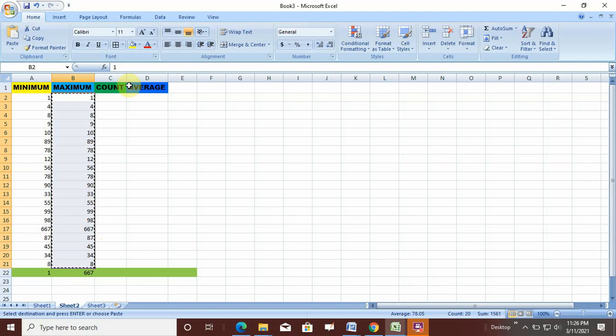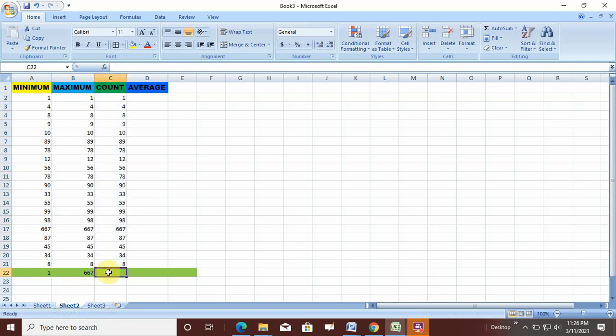Now suppose we have to count how many numbers there are. In order to count, you apply the same fundamental concept. Equal to should always be the start, type the command count and select the data. You can select from top to bottom or bottom to top, and then close it. Enter it. You will get the total number 20. So 20 numbers are there from this point to this point.